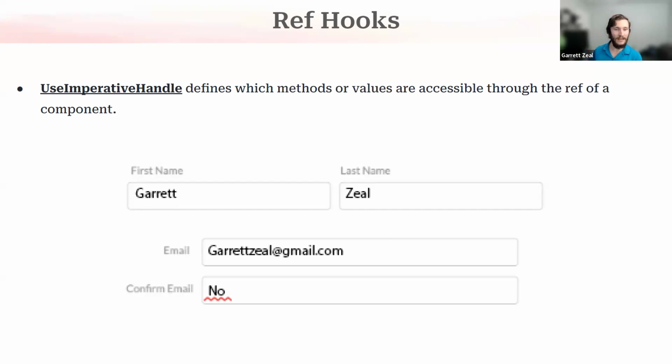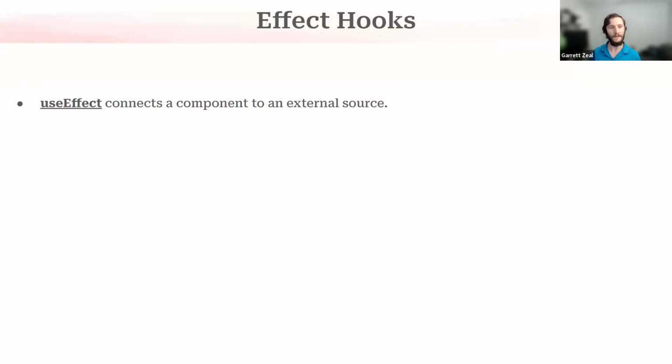Speaking of which, utilizing the useImperativeHandle hook promotes separation of concerns and encapsulation, as the form component is responsible for its own validation logic, but the parent form component determines whether or not the form is submitted at all.